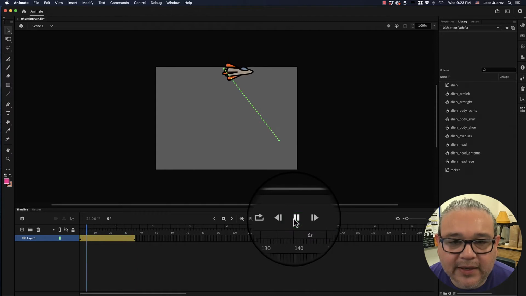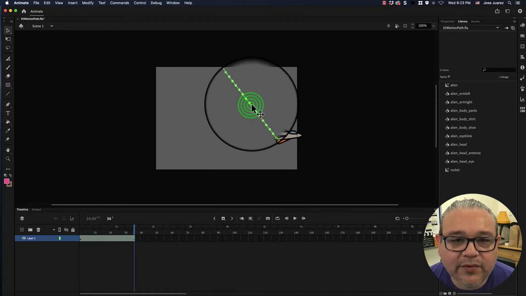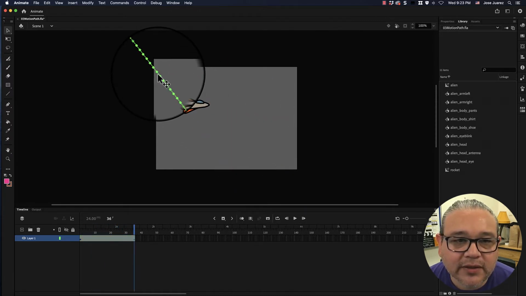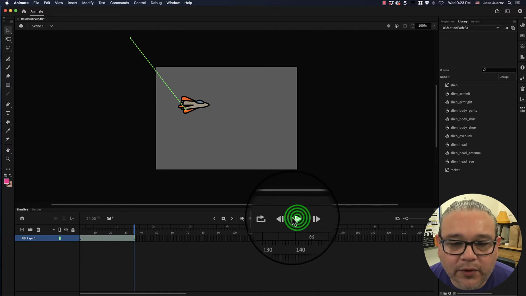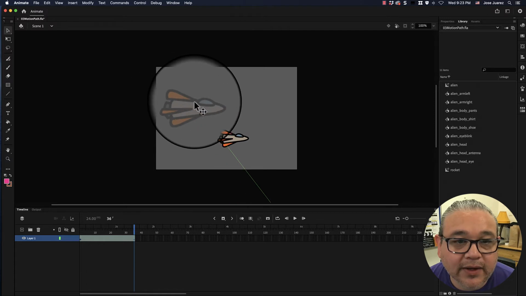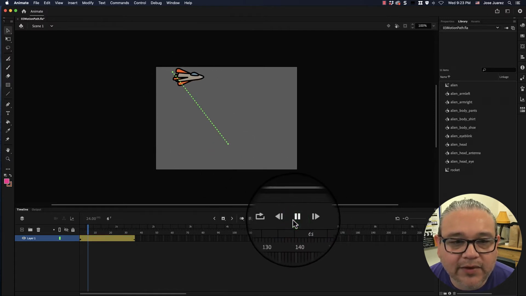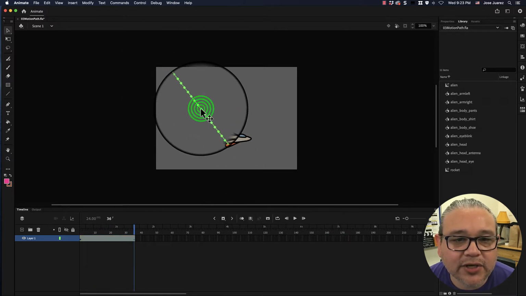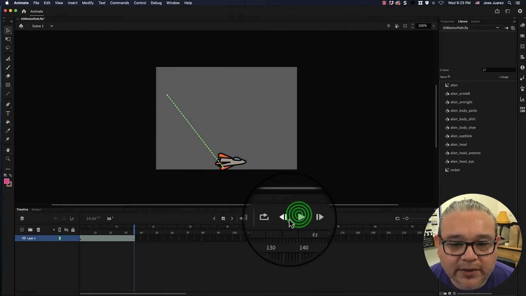Now if I play again, we moved your motion path, you move your object. So that's the way you move your object and your motion path, right? And I'll let you guys play with it. I'm going to be moving it around in different areas to give you a chance to kind of catch up and play with it. Okay.